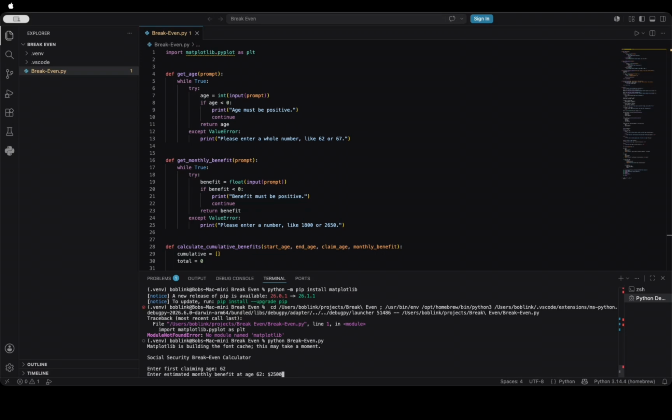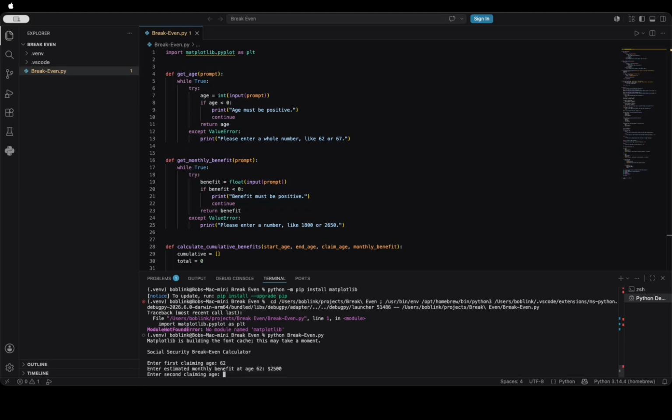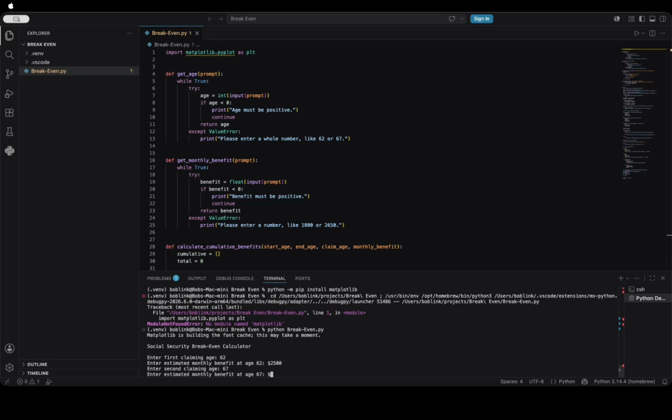I don't really know, to be honest with you. It says monthly benefit. It is monthly. So we'll say $2,500 monthly. Enter the second claiming age. Let's call it 67. That's where I needed to know what the monthly benefit would be if I claimed at 67. Hold that thought. I'm going to take a break real quick, and then I will come back over once I figure out what that amount should be at 67, just so we can make it at least somewhat realistic.